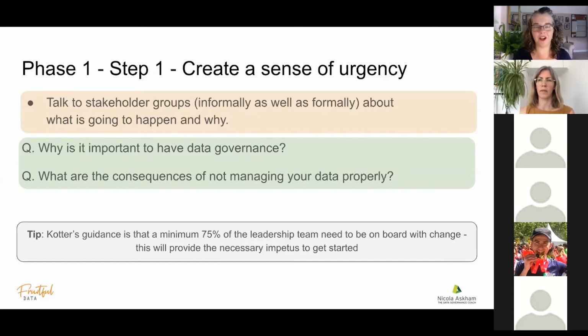it's going to be really hard to convince them that it's a good idea. So what you've got to understand is, the first question here, why do you need data governance? Perhaps another way to think about it is, why do you need better quality data?